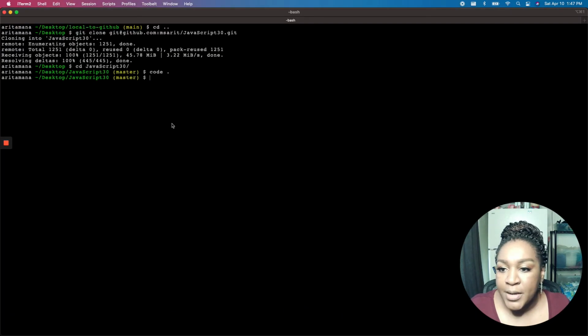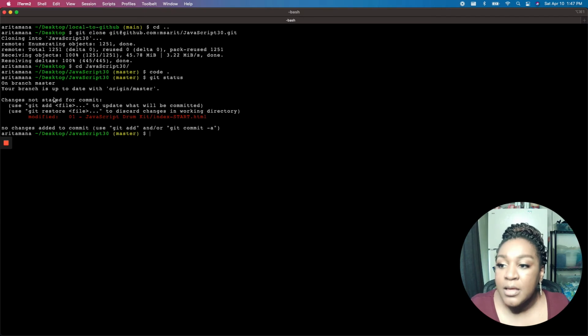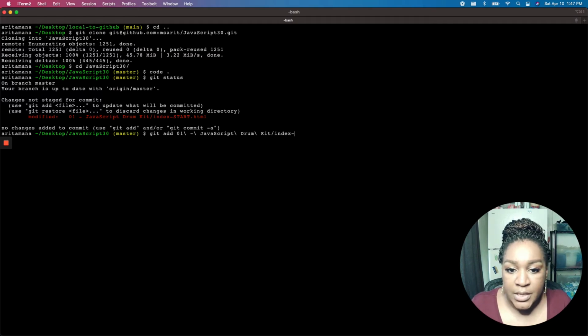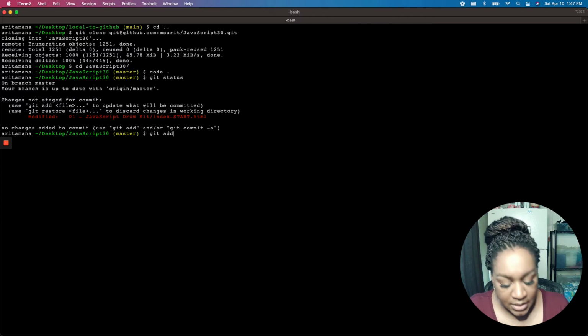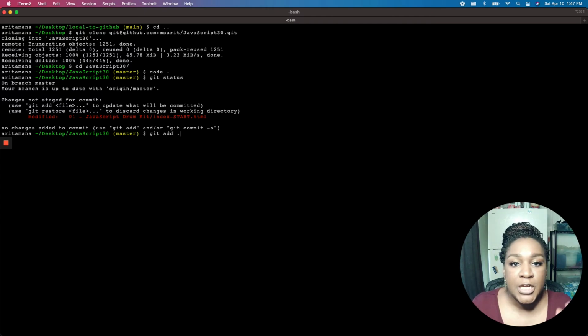So let me go back to my terminal and I run git status. All right, and it tells me I have some changes not staged for commit, and it tells me the file. So I do a git add, and I'm just going to do a 01. Okay, and it completed it for me, and then I indicate it's the index-start. I'm using tab to complete. I'm not typing everything out. All right, and this is not always recommended, but you can just run git add dot, and what the dot means is everything that has changed in the present directory, add it, stage it for commit.